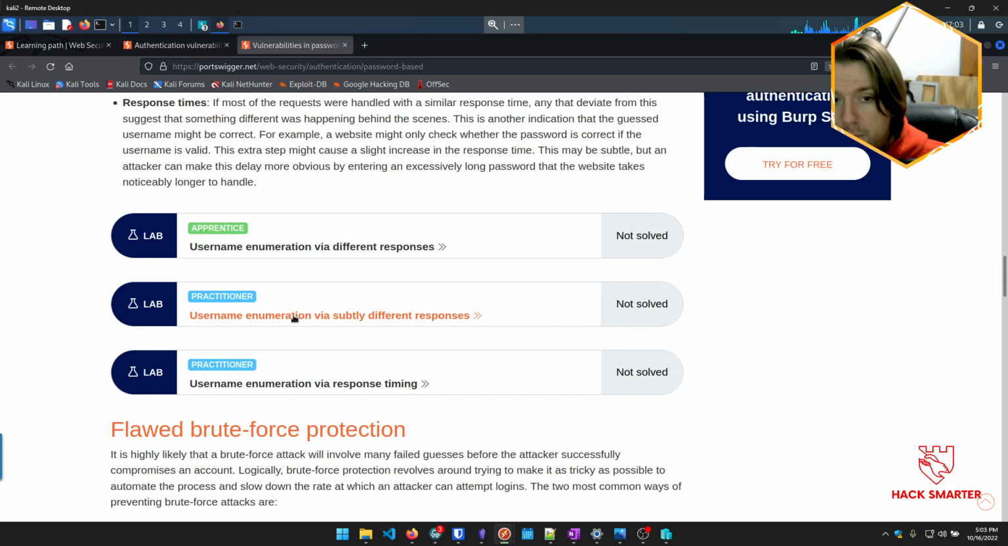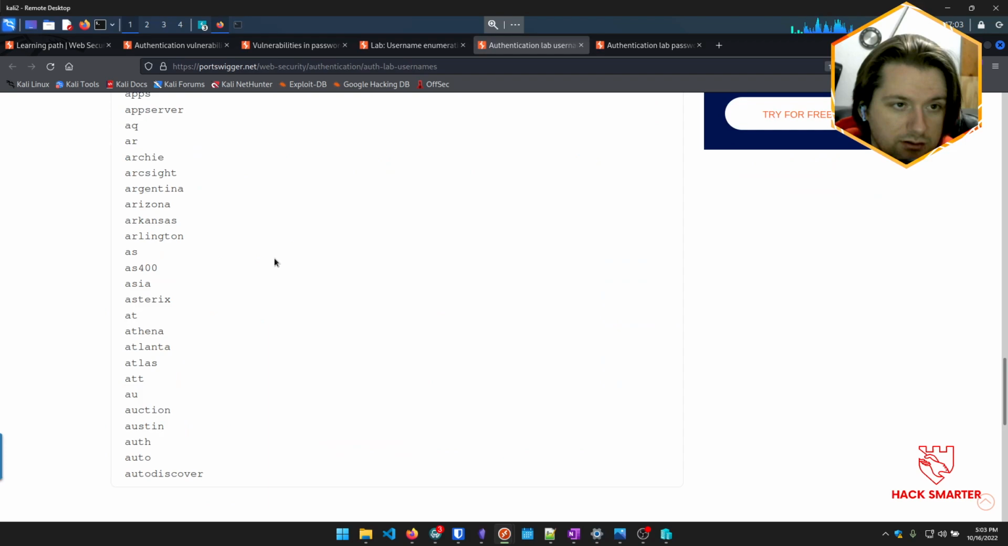Next up, we have username enumeration via subtly different responses. Is this list different? Can we just use the same list over and over? I'm half tempted just to use Hydra to get this done quicker. It looks to be the same username list. Yeah, we'll just say that it is. And actually, it seems to be the same URL, so we don't need to click that anymore. It's going to be the same.